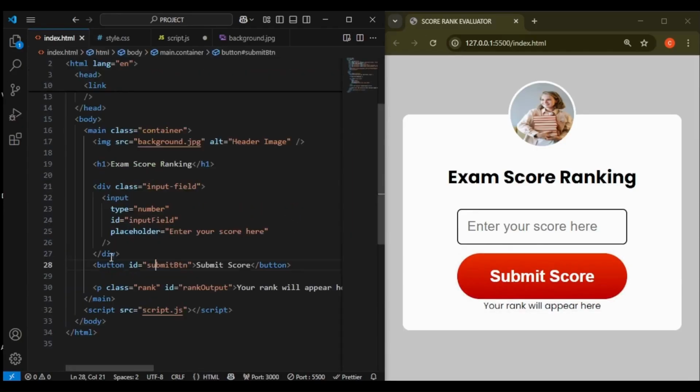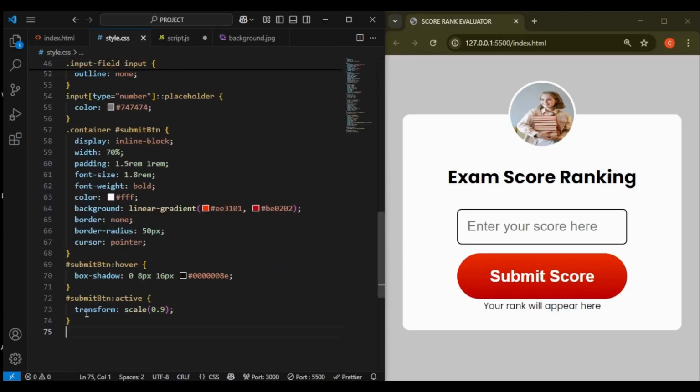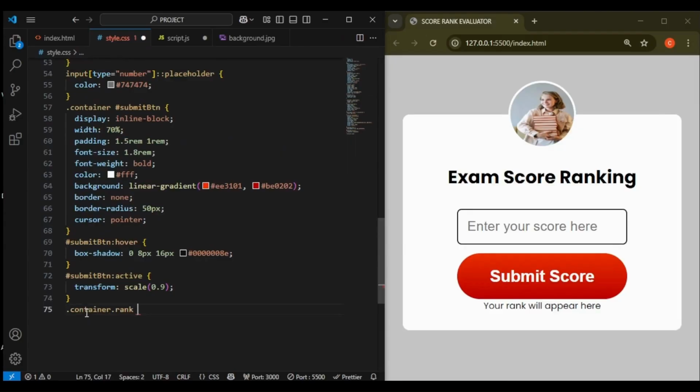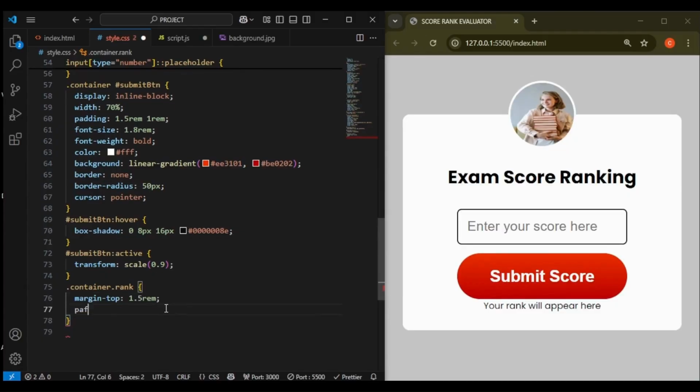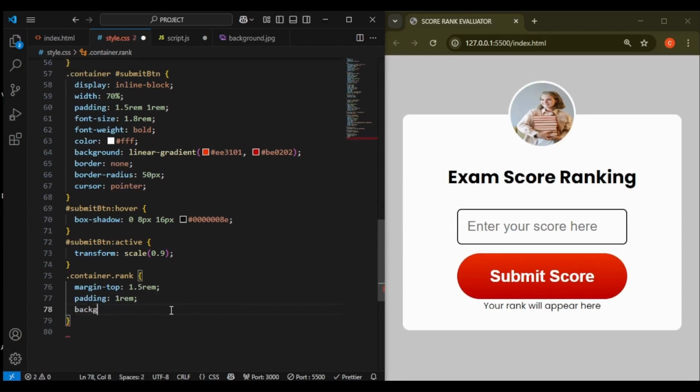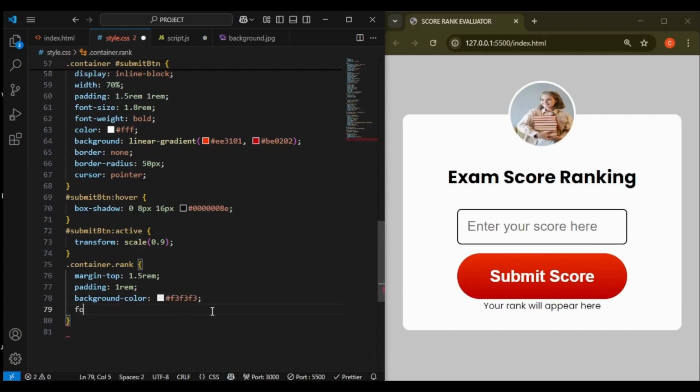Now let's style our paragraph element. So with my container class name, any element with the class name of rank, set the margin top to 1.5 rem, set the padding to 1 rem, and change the background color to this gray color, a light gray color, and set the font size to 1.1 rem.